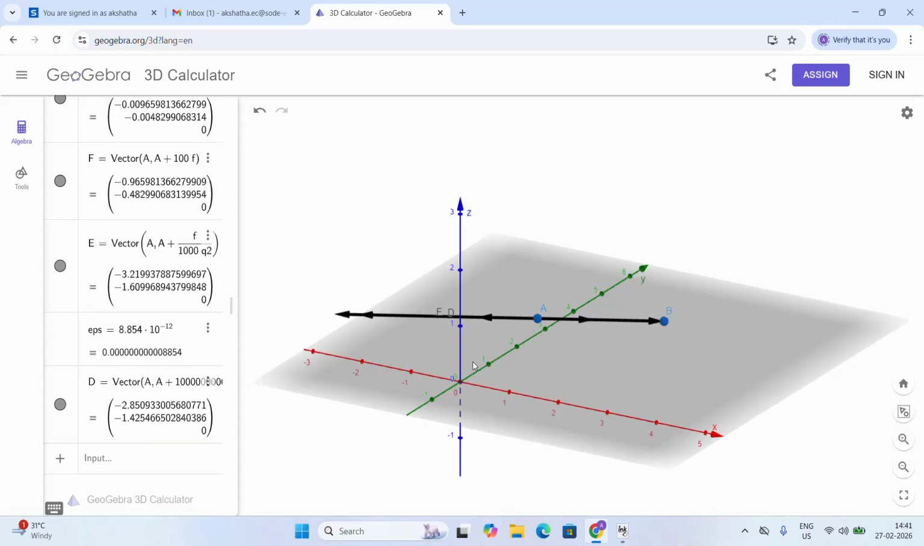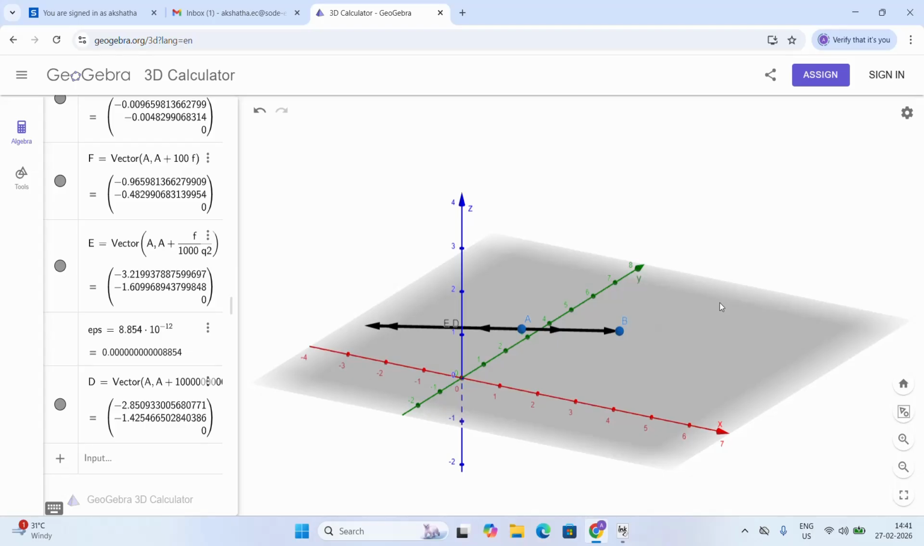So this completes the basic concepts of electromagnetic theory using GeoGebra 3D.